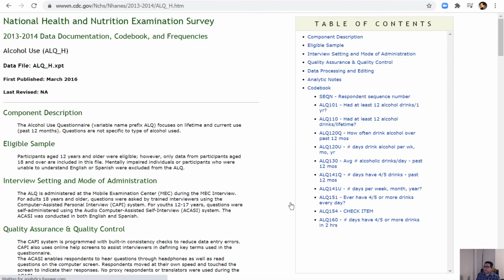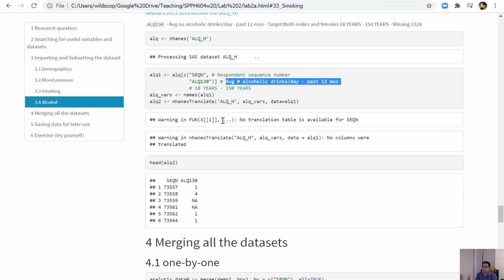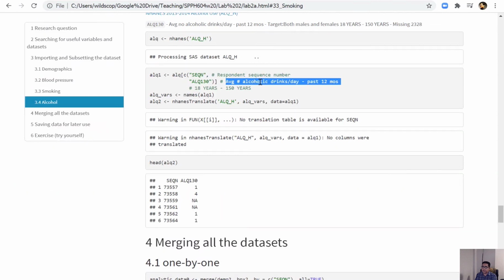So go back to the ALQ_H document and then see there are many different questions that are asked about alcohol drinking, and try to figure out which variable is suitable for you. For me, I have chosen this average number of alcohol drinks per day in the past 12 months. So I chose that variable as a variable that is relevant for giving me the information about alcohol, but obviously if you go there are other variables, and try to figure out whether any of the other variables is giving you better information compared to this one, and then you can choose that one as well.